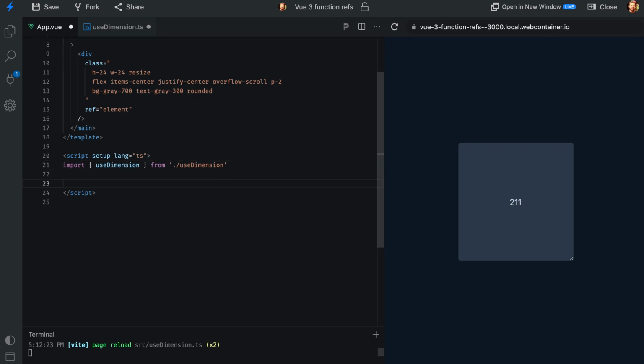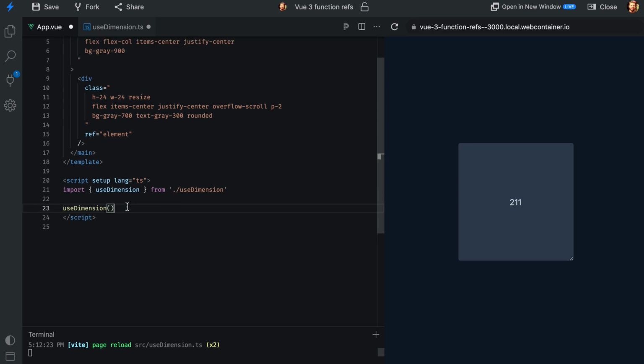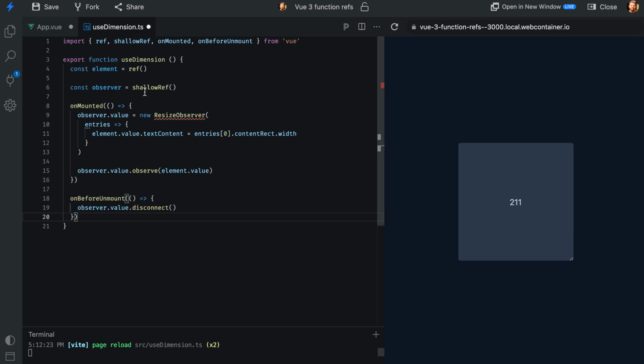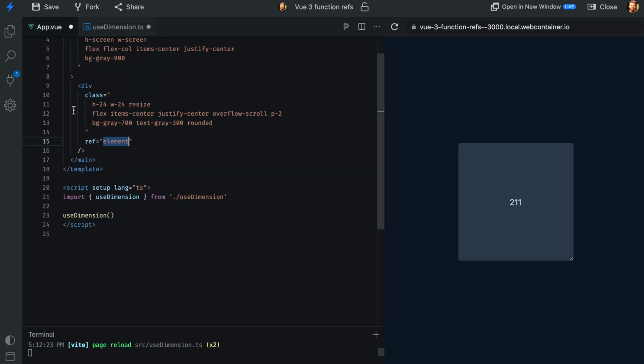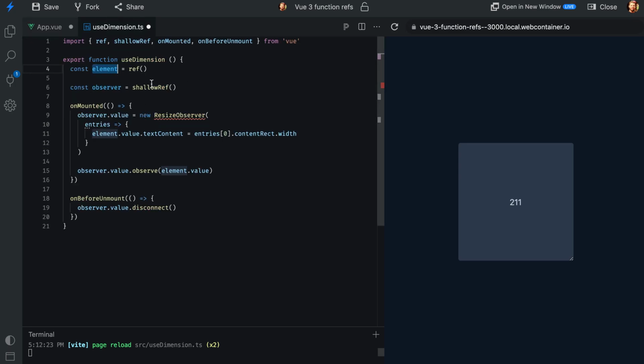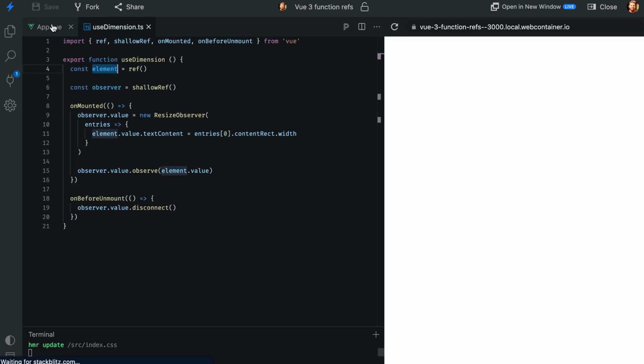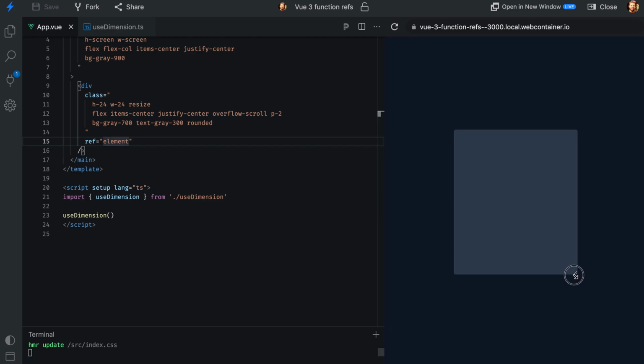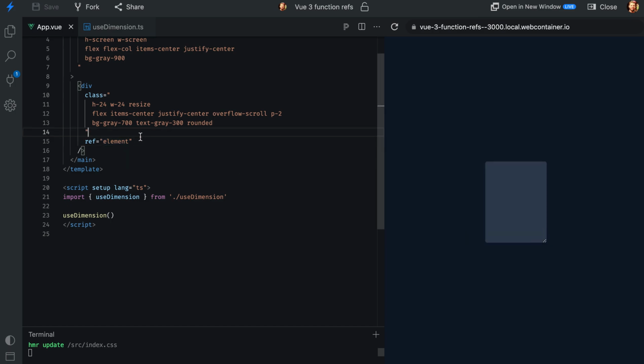And then we would just call the function. This isn't going to work right now, and that is because we've lost this connection here. When we have this ref set to element, that's relying on the variable element being in scope of this function, and it's no longer in scope there. It's tucked away inside the useDimension function. So if I save all this, that should break everything. Yeah, we're no longer getting the width logged in here. That's totally broken.